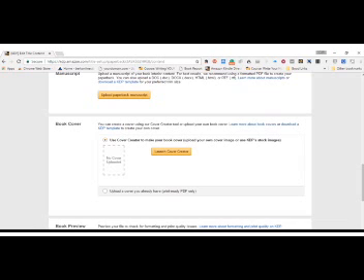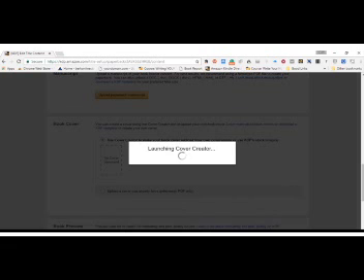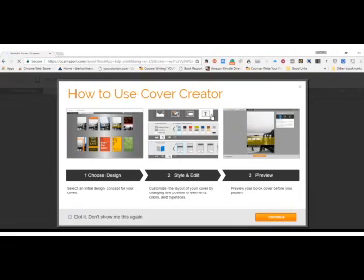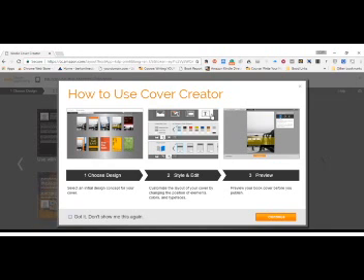It tells you that you can upload a book cover using a template, but we want to use the Kindle Cover Creator. So we click Launching Cover Creator, and it spins around a little bit, loading fonts, and you get a screen that says how to use Cover Creator. Choose a design, style and edit, preview, you can just click continue.